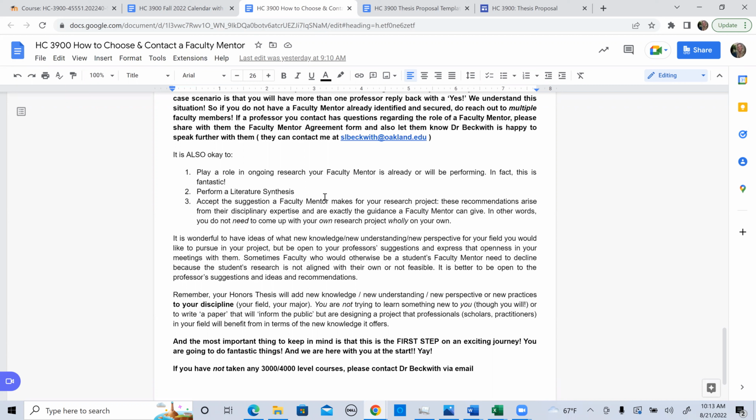It's also acceptable for you to accept a suggestion from a faculty mentor that may be slightly different, or extremely different, from your original thoughts on a project that you might do. These recommendations arise from that professor's disciplinary expertise and are exactly the guidance a faculty mentor can give. So you do not need to come up with your own research project that is wholly your own.